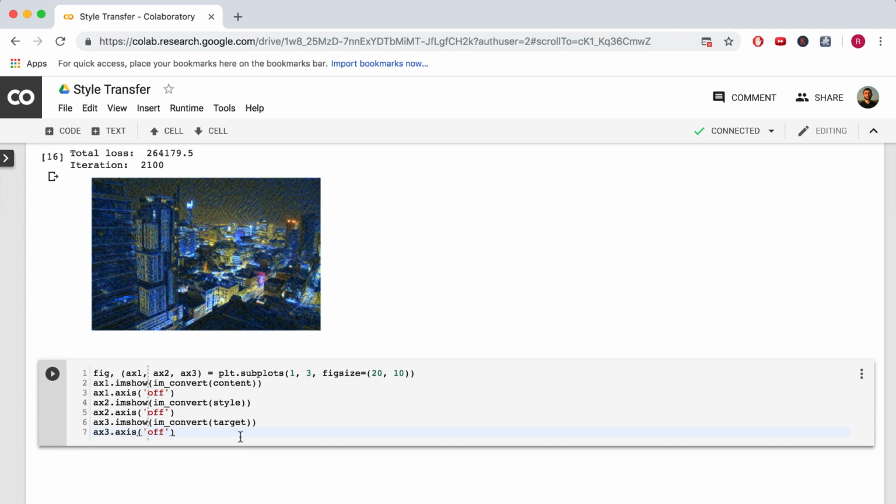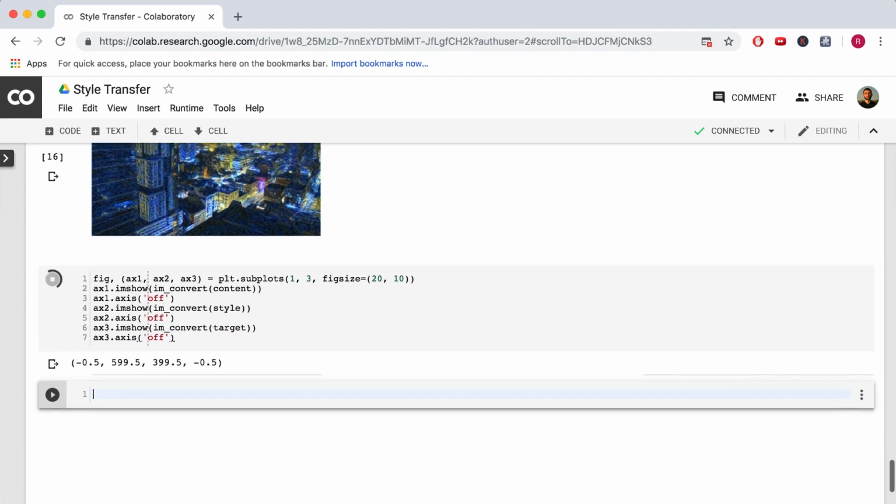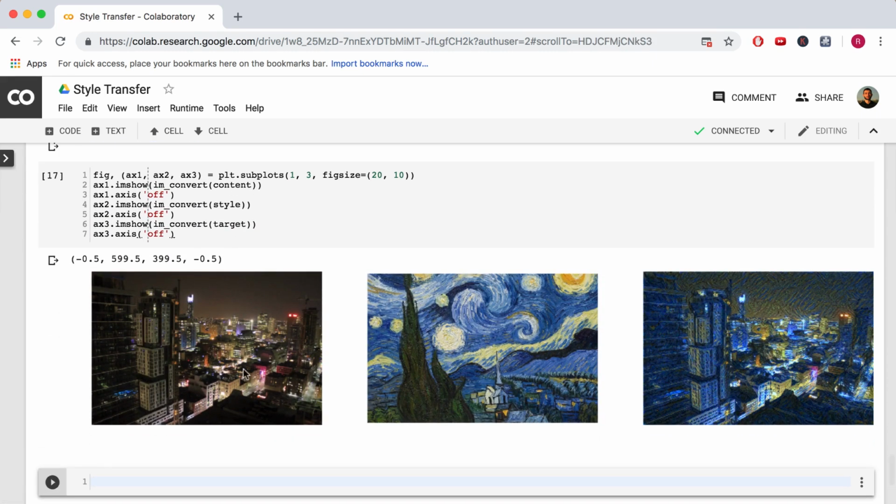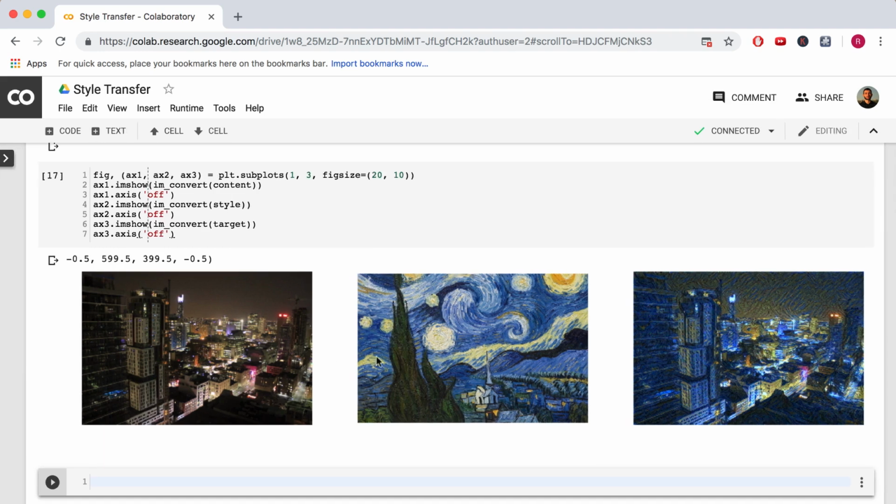Now running this cell, we can view all 3 of our images side by side. It's cool to see just how the content elements and style elements have merged. What an amazing technique. I highly recommend you guys try other pairs of images for unique results. It's really phenomenal stuff. You can feel free to end this section here.